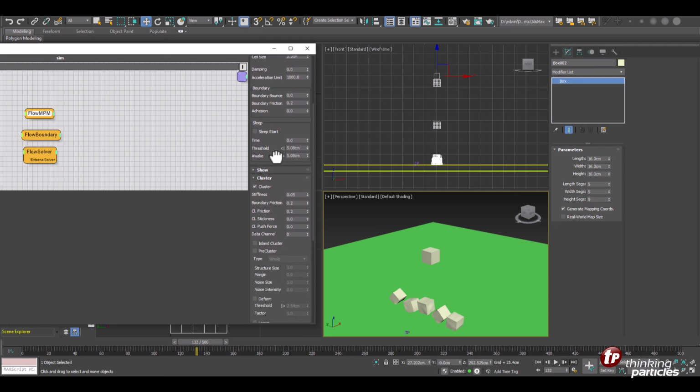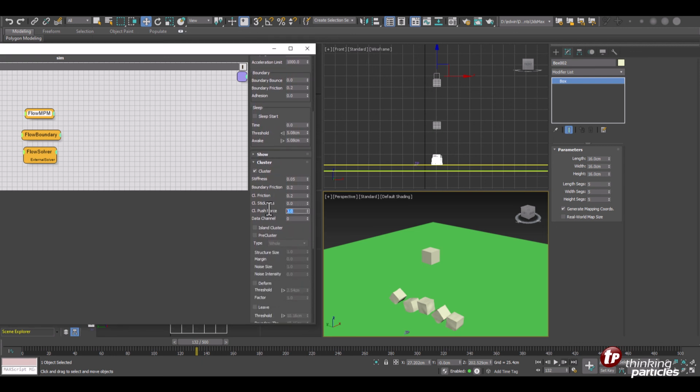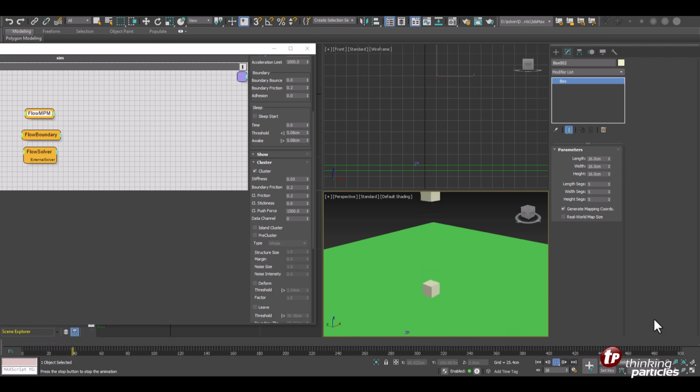Let me just discuss and explain a new parameter we have here, and that's our cluster push force. That was also introduced in thinkingParticles 7.1, and that's an extra force we have here where a cluster can push another cluster out of its way. So if there is a penetration or intersection happening, there's a force applied to push it out of the cluster. And that's what's happening now. So I think now we have a really nice setup and natural looking effect we can see here.